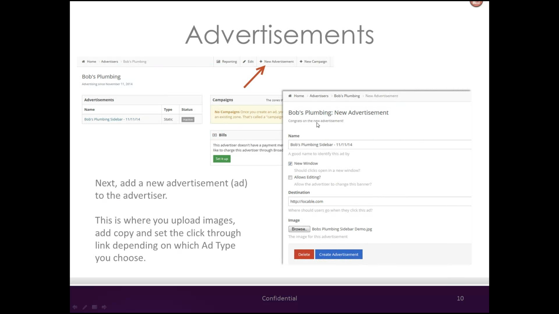So if you see down below, right above the delete button, there's a button for browse, and you would click that, select the file from your desktop or wherever it is on your computer, and that is where you actually add the graphic. This is also where you would add the click-through link. So this destination, that's where you want someone to go when they click the ad. Now, this is just something I set up for the demo, so I use Locable.com. But if you had Bob's Plumbing, it would be bobsplumbing.com or whatever their URL would be. Hopefully that answers that question.